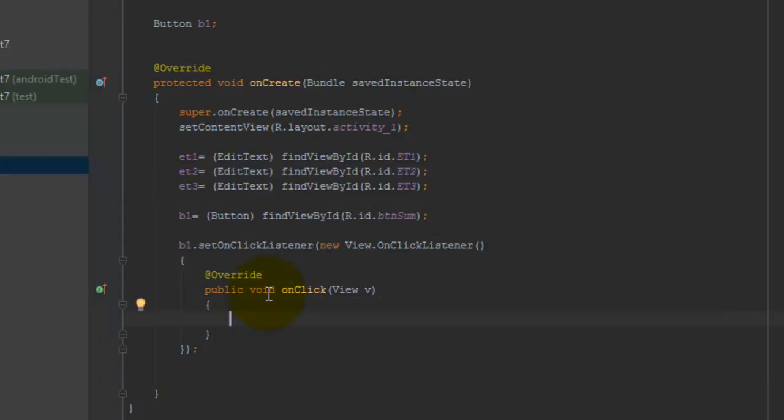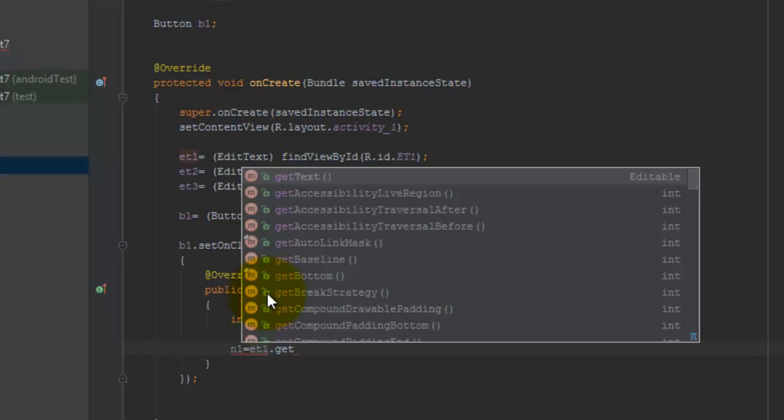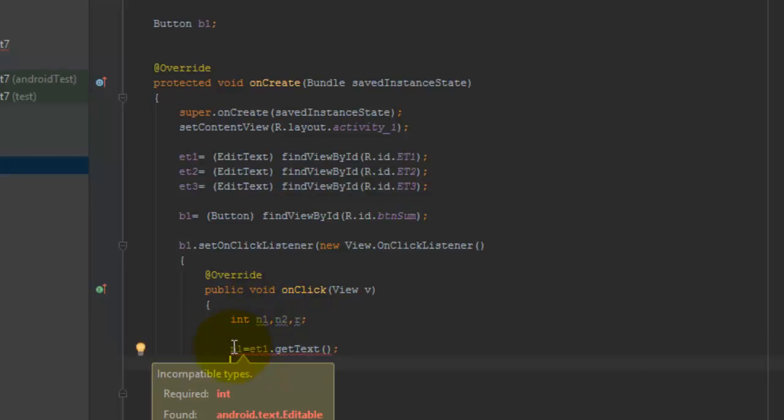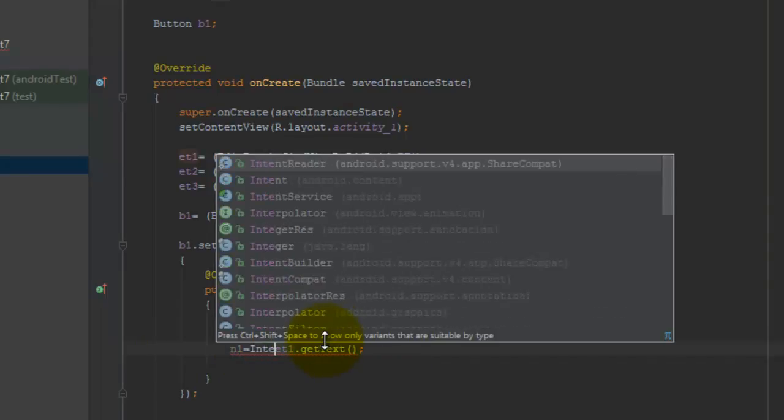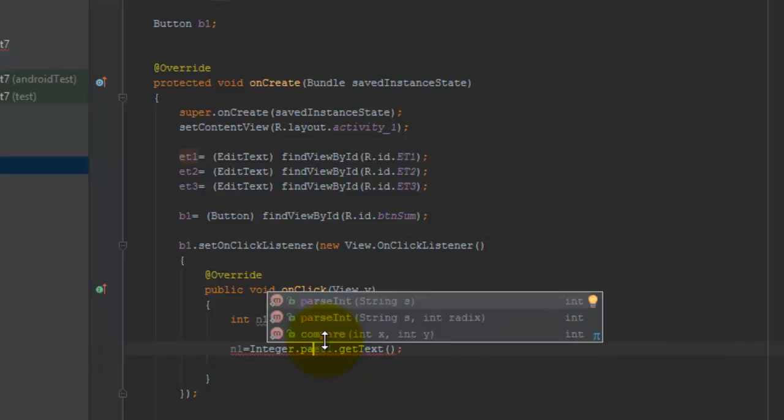Here, I declare variables int n1, n2, r, and n1 equals to et1 dot get text. et1 dot get text function returns the value of first text box control and stores it into the n1 variable. But you can see here a typecasting error message is displayed. To resolve this problem, we need to just typecast it into integer. Therefore, I typecast it by calling Integer.parseInt function.